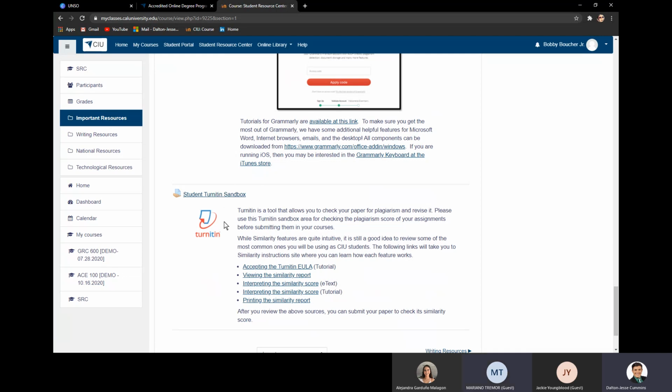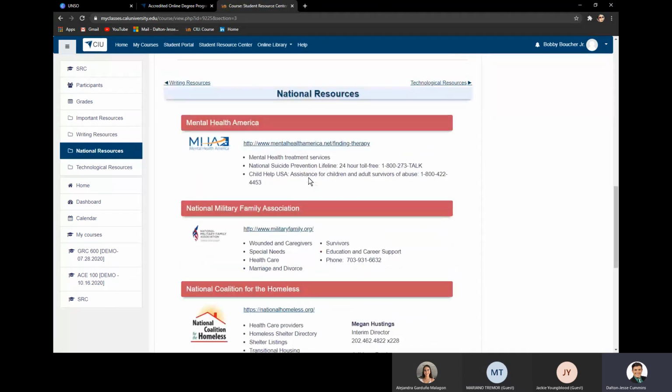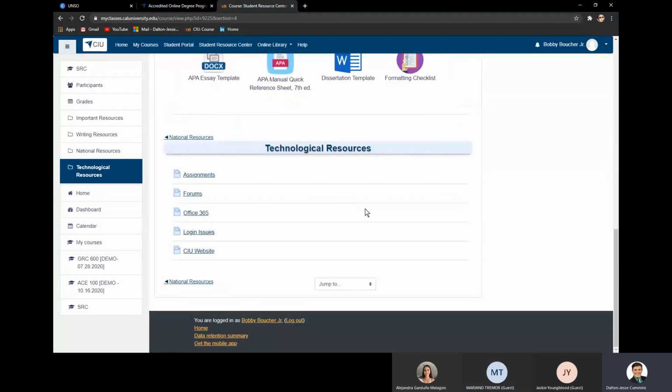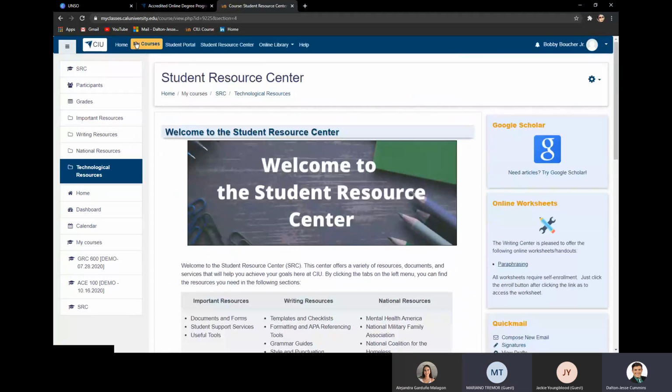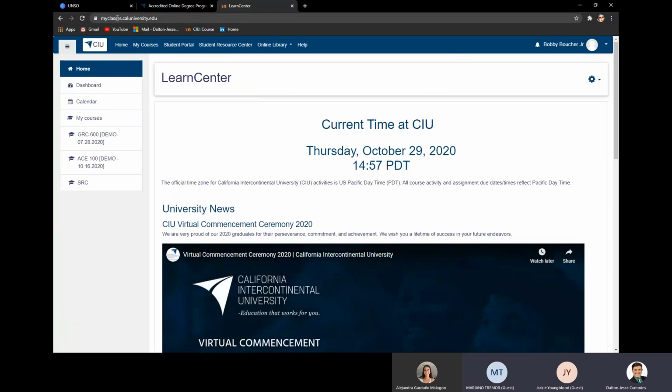You simply go in here, submit a paper, and you'll get a score, letting you know before you turn it in, because all of our assignments require it to go through the Turnitin system when you submit it. So there's also writing resources, some national resources, and then some technology resources to guide you through stuff. So I now want to show you the actual class. I want to show you a demo class.